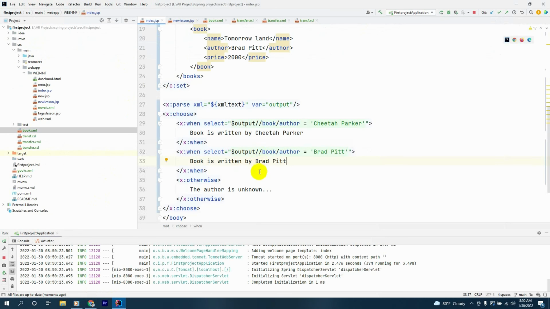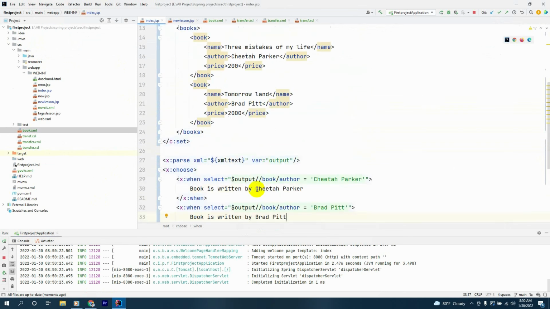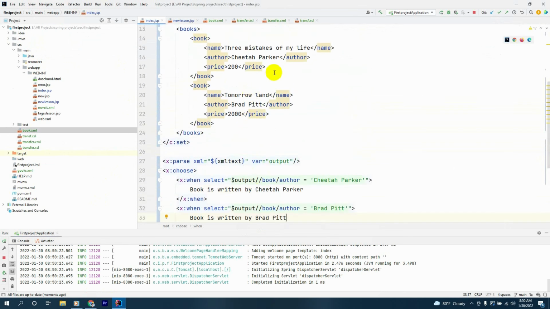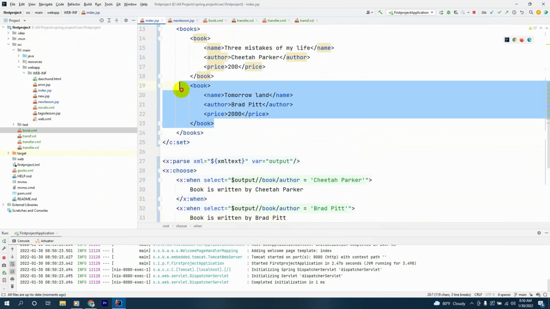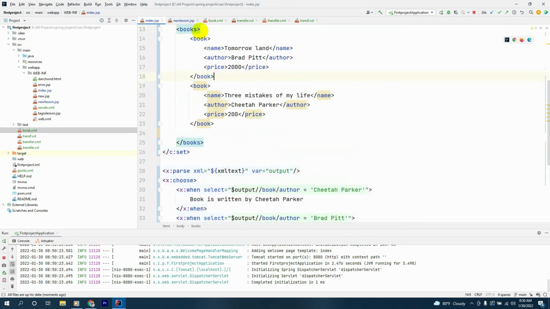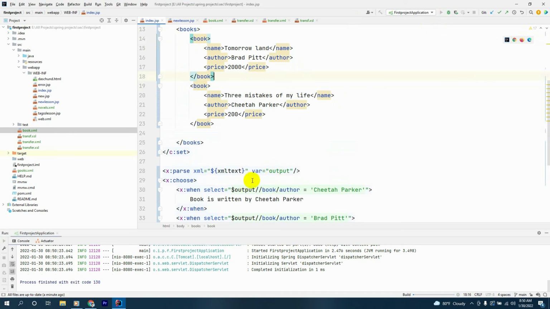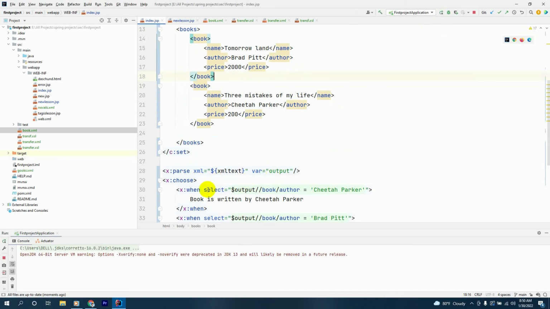That means the first author is Cheetah Parker, so his book was printed when we ran this. What if we change this? We'll change this too. We'll copy this first book and cut it from here and paste it here. And let's run this and check what happens. Brad Pitt must be printed.